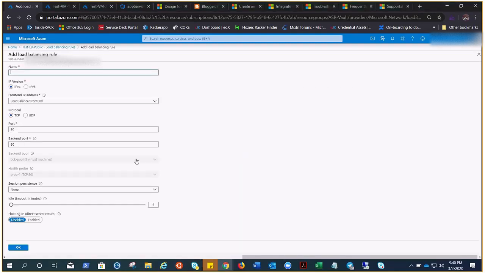That was the third component even in our theory part. Give it a name, let's say rule 1. Now here you can choose multiple front-end IPs if you have added. That means for the same load balancer you can use multiple front-end IP addresses and you can add different backend pools. You need not create multiple load balancers, but you can use the same load balancer for multiple backend pools with a different IP, front-end and backend, right?